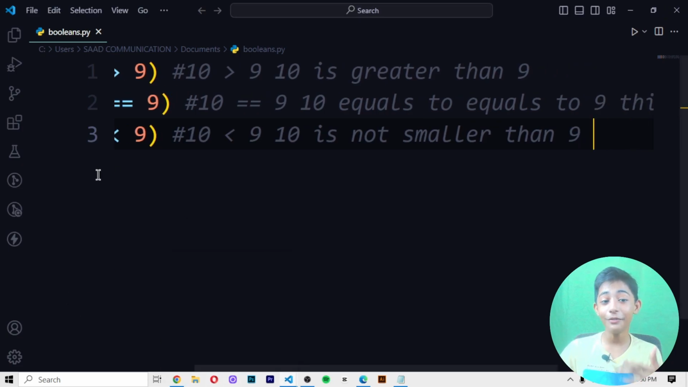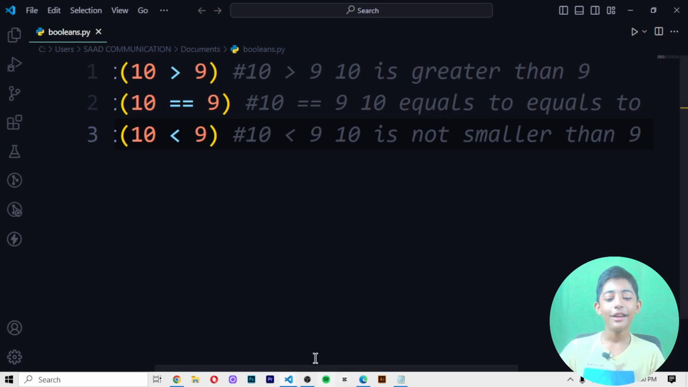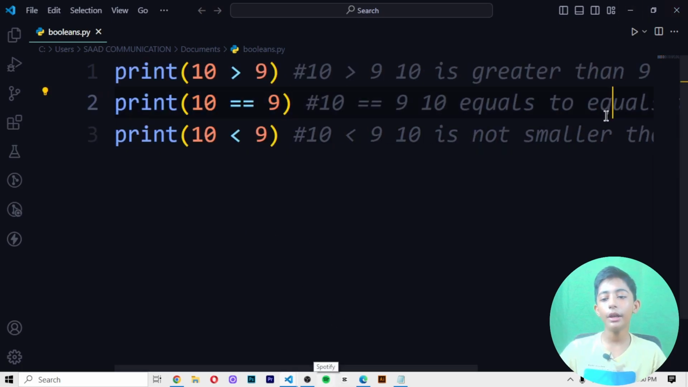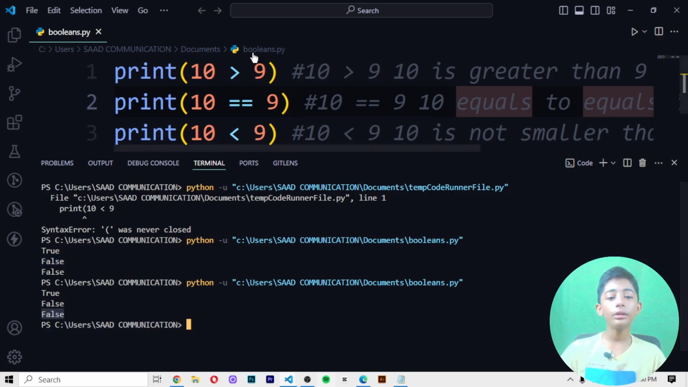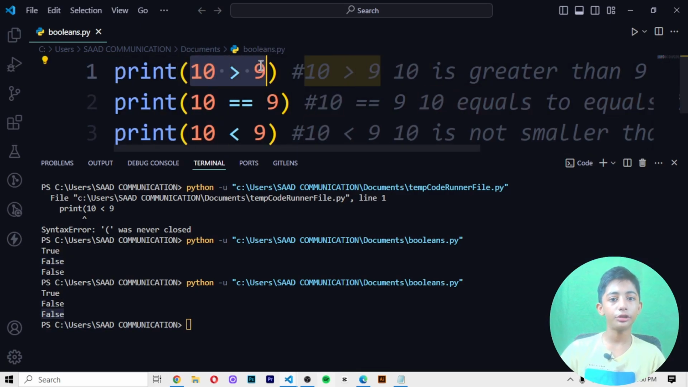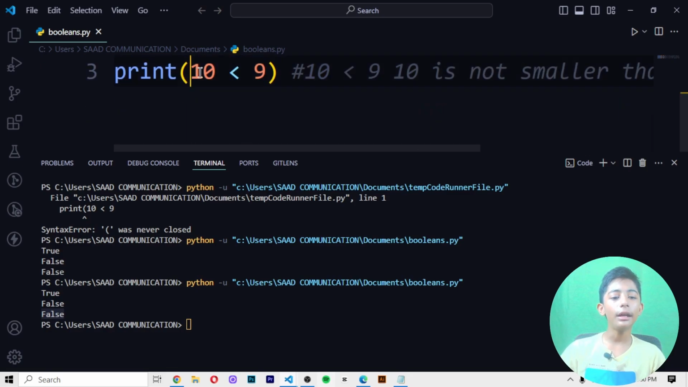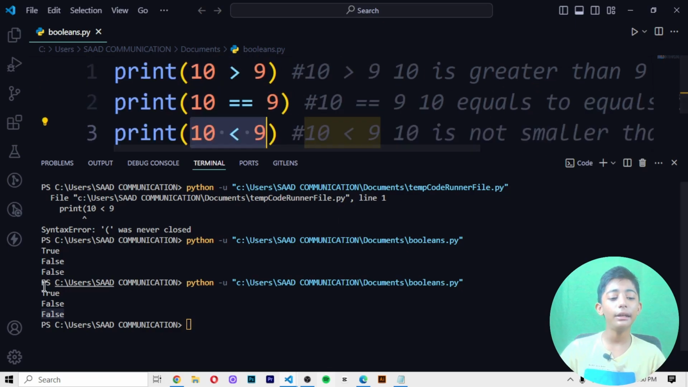Python is very fast, like an AI. When you save it and run it, it should give you true, false, false. Why? Because 10 is greater than 9, yes, it is true. In the second line, is 10 equal to 9? No. In the third line, is 10 smaller than 9? No, 10 is greater than 9. That's why it gives you false.